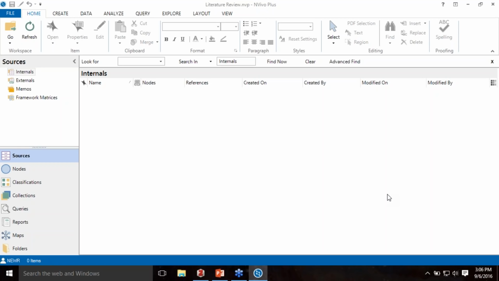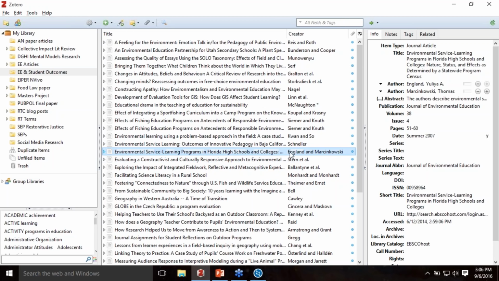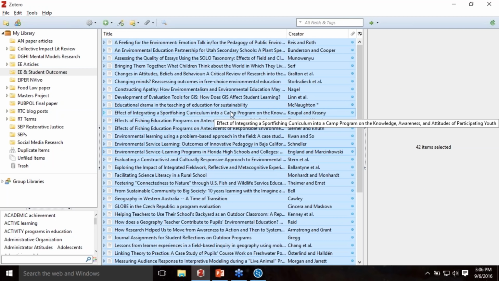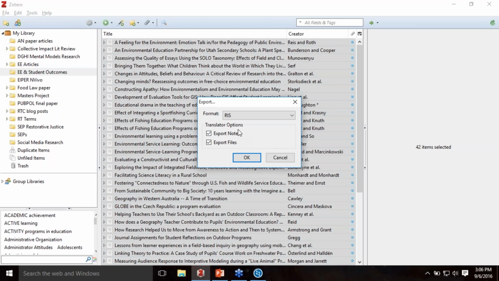Today we're going to be working with some literature on environmental education. To bring a library into NVivo from Zotero, or any reference management software, you'll first need to export it. Depending on which reference management software you prefer to use, the file format varies. So I'm using Zotero. So what I'll do is select everything that I want to export and export it as an RIS file.